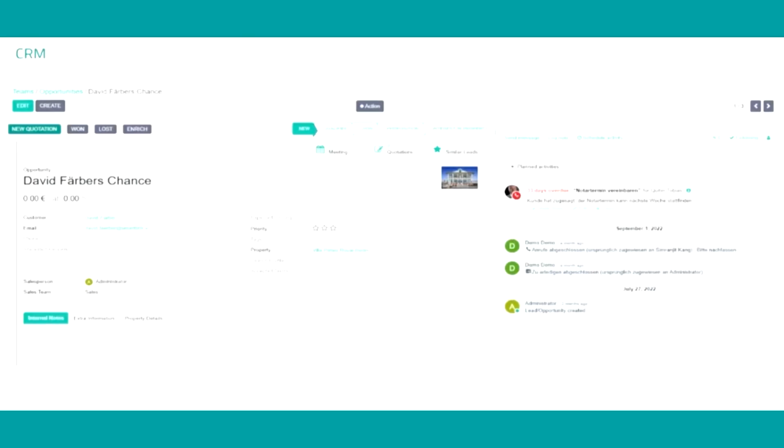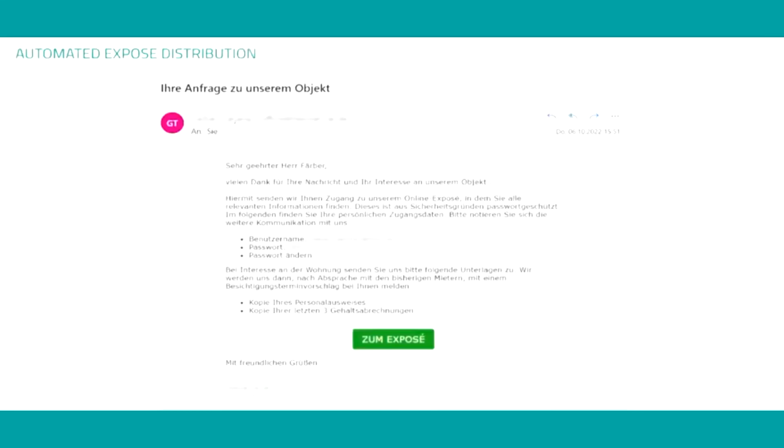So if we get an inquiry, for example, from an external portal or from our own website, we will pass all the data we get with this. We will link the lead automatically to the corresponding customer and to the property, we will create a portal user for this interested person, and it will get a mail. In this mail, he gets a link to the online exposé alongside with its credentials.